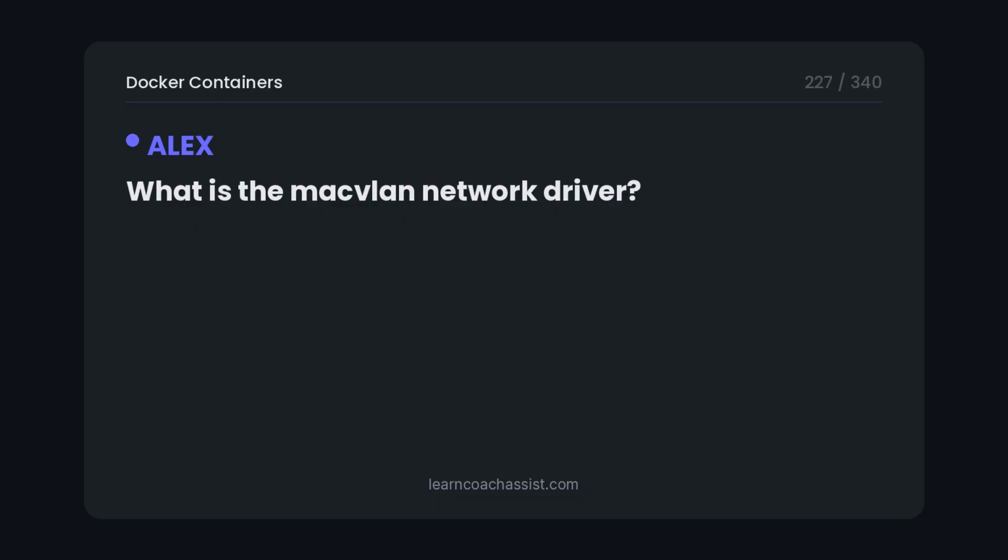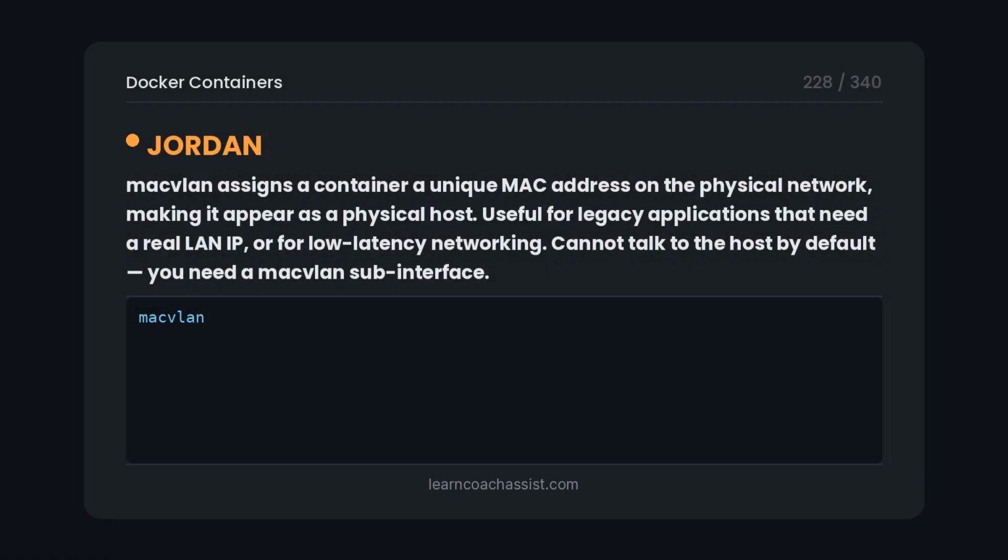What is the macvlan network driver? Macvlan assigns a container a unique MAC address on the physical network, making it appear as a physical host. Useful for legacy applications that need a real LAN IP, or for low-latency networking. Cannot talk to the host by default, you need a macvlan subinterface.